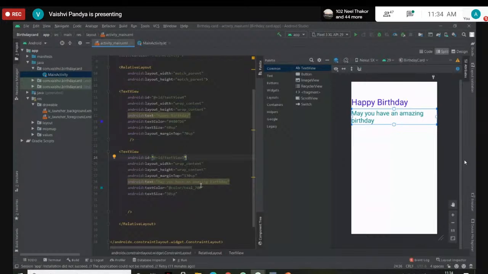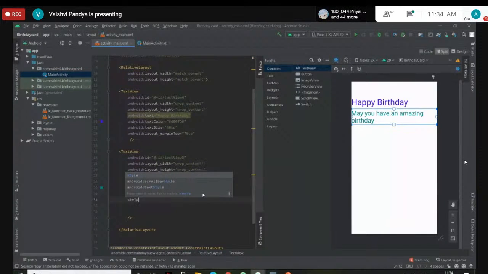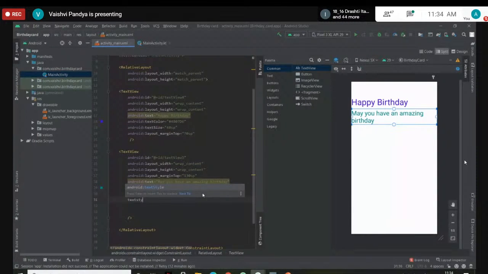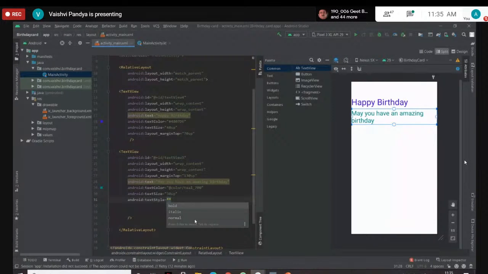Now I hope you pay attention to this. I have to change the font. How can I change the font into bold, italics or something? We can do the same by writing font size here, then style. Just write text style and it will come along. Android text style, you can see here bold, italic, normal. Let's try with italic.